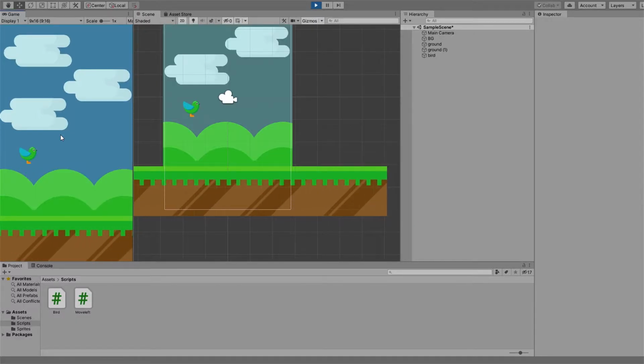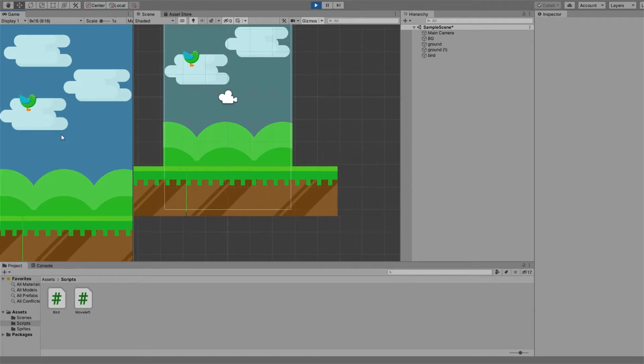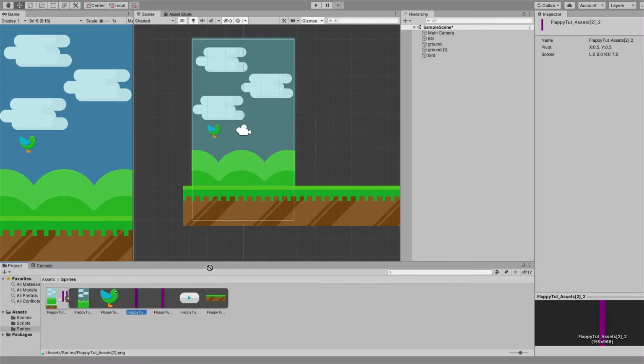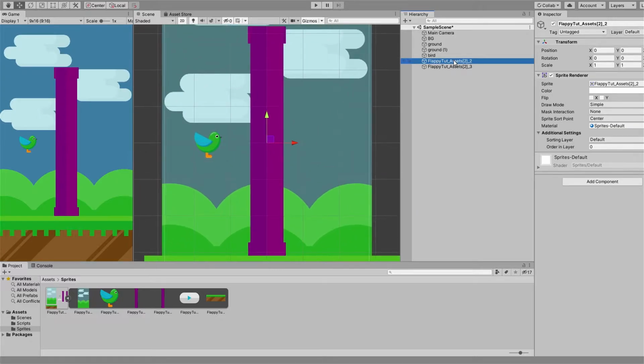I then tested the ground and it all worked, however there was a gap in between the ground when it would respawn. I still haven't fixed this, so if anyone knows how to fix it, drop it in the comments below. I then imported the pipes, and before anyone gets triggered, yes, the shadow is on the opposite side, but you know what, it's fine. This game isn't made to look like it was made by a AAA studio.